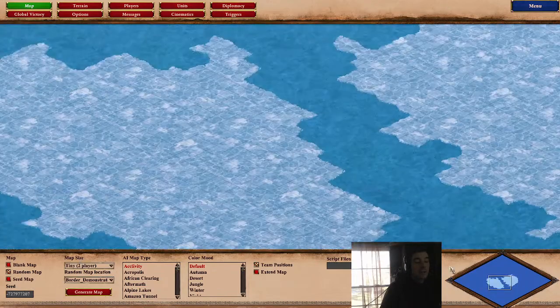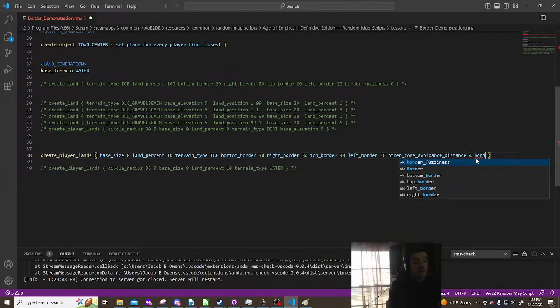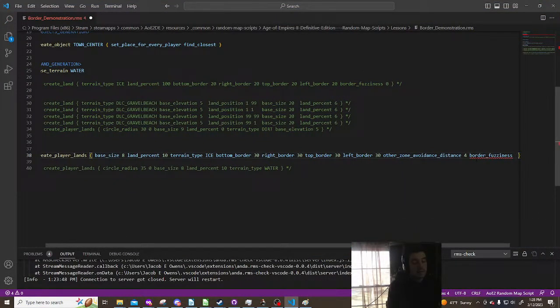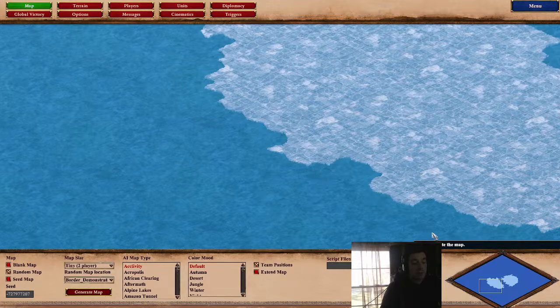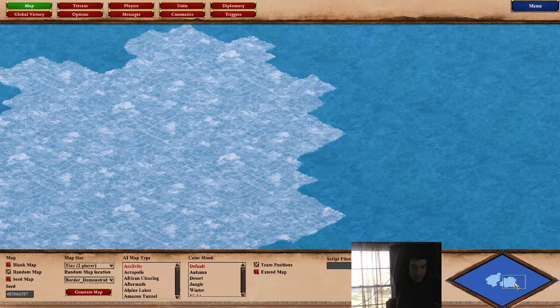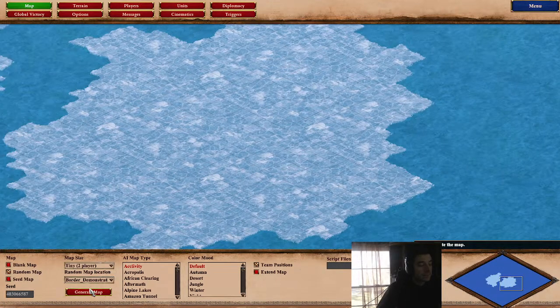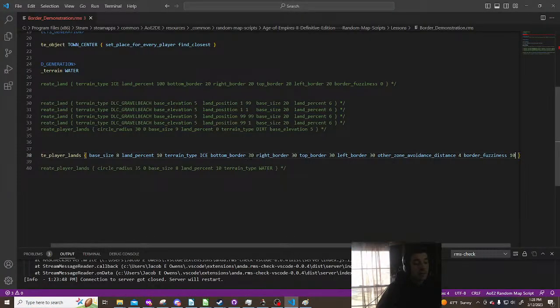Now, we can actually also apply border fuzziness to these players. So we could do a border fuzziness of 10 instead of 20, and it will make the borders of these players a little bit choppier. They won't respect the borders quite as much. We might need to increase the land growth here so that we can see that more clearly. So I'm going to decrease the size of these borders so the players are a little bit further apart. And we'll give it land percent 20 instead.